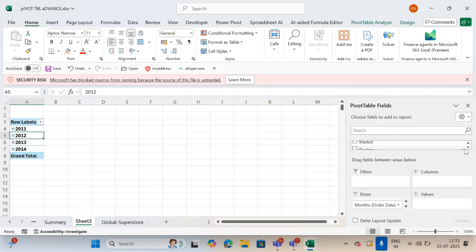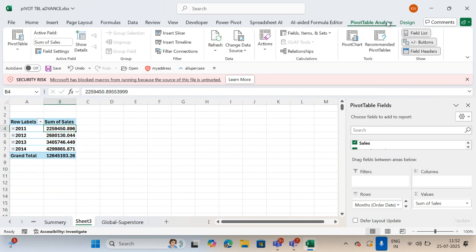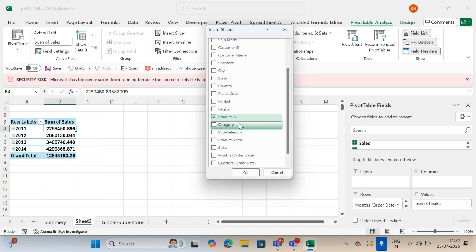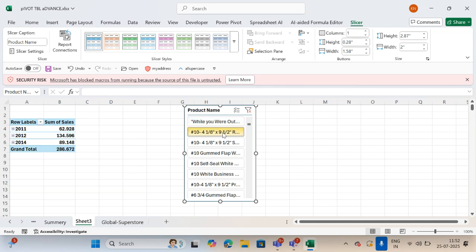Now you want year and month by sales, so just take the sales on values. This is the sales. Okay, now just take the slicer. From where should you take the slicer? In the pivot table analyze, there is an option of slicer. Suppose you want it according to the product ID. Not the product ID, you want the product name. Then press OK. Now here are the product names. The moment you select the products, it automatically shifts according to that.